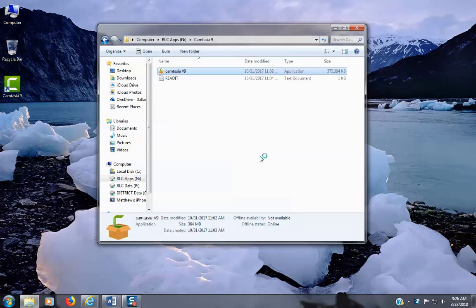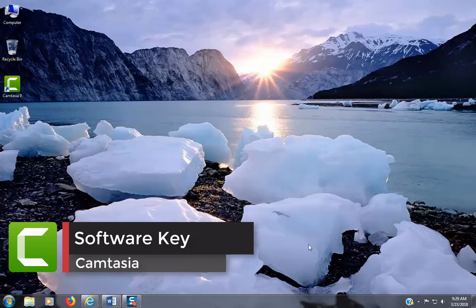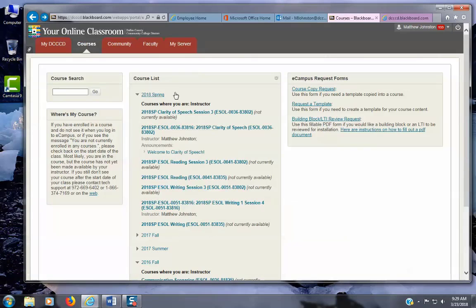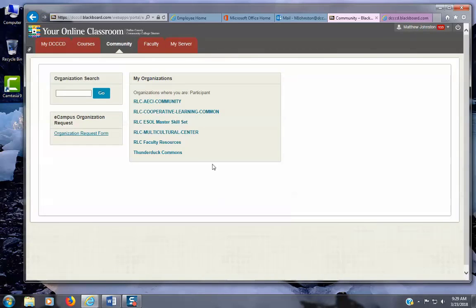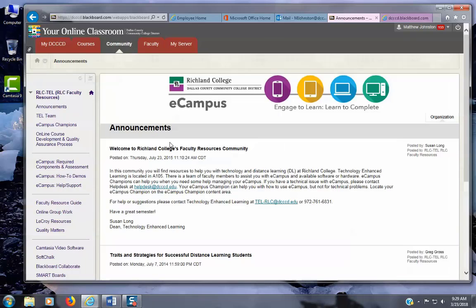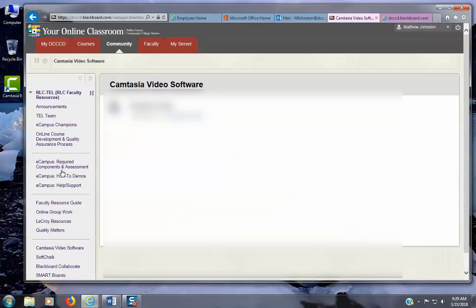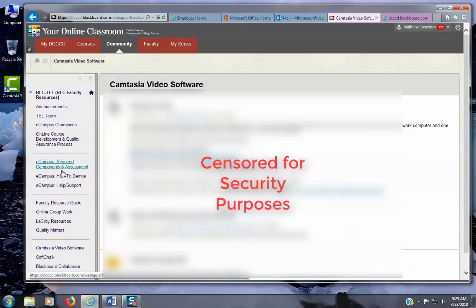Okay, next you'll need to enter the key code for the Camtasia software. To find that, you just go onto eCampus, sign in, and then click on the Community tab, and then go to RLC Faculty Resources. From there, you'll just click on Camtasia Video Software, and then you'll see the Camtasia license key in that tab.